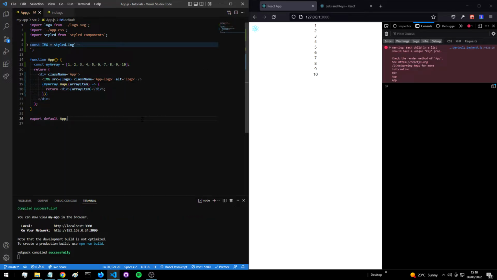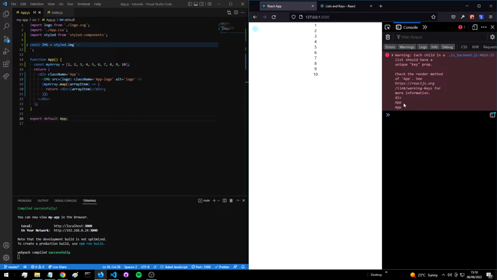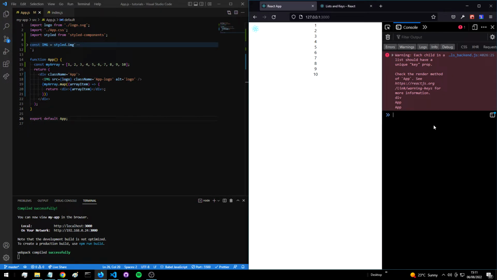If you see over on the right, we have a little error which says, if I can zoom in on that for you, each child in a list should have a unique key prop. And then just a bit too much information there. Cool. So what does that mean?